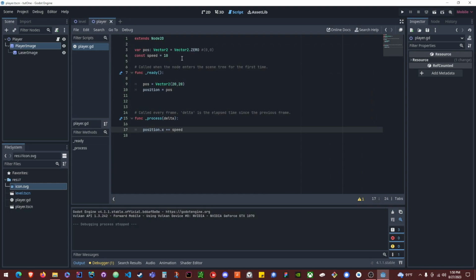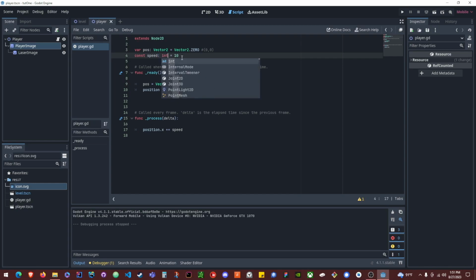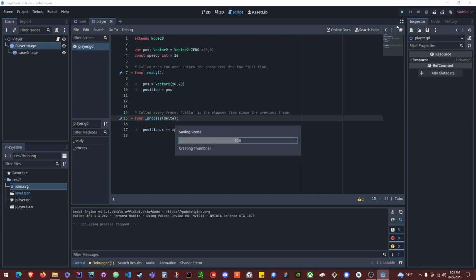So constants just hold data and allow you to not change it. It makes it constant, and variables allow you to change the data within the program. You can do the same thing with a type as well. We can come in here, give it a colon and say this is an int. Now we can't put a decimal place in here, we can't put a vector. We know that this has to be an integer of 10.